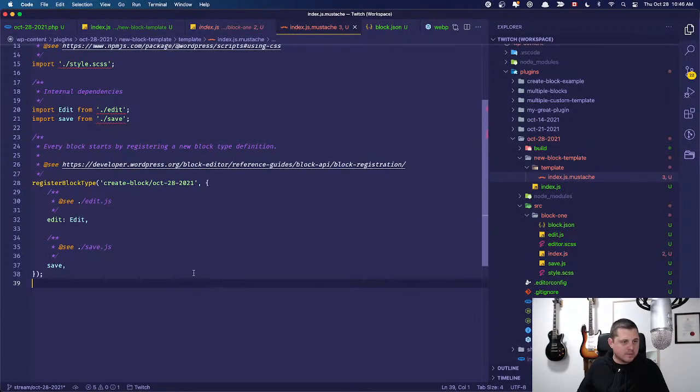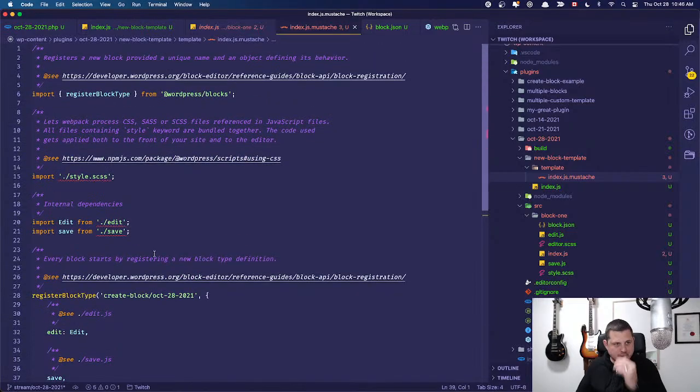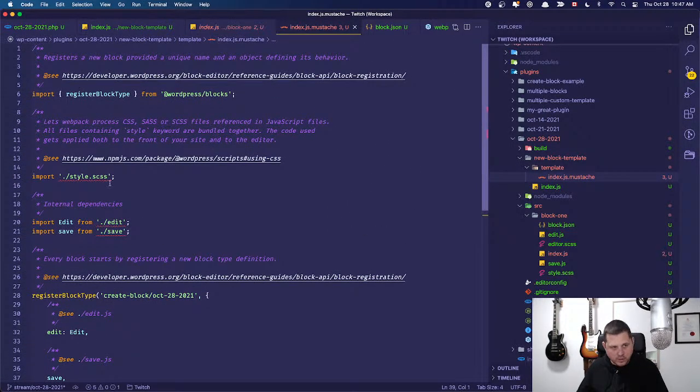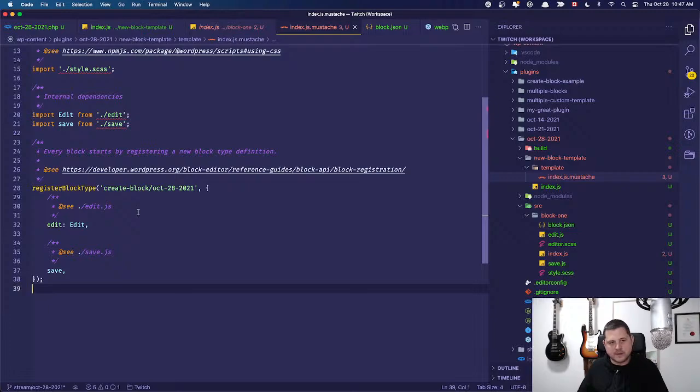I'm going to save this, right? And so this is great. If we were to call this, we will generate a file and it would generate all of this content. But we want to be able to access certain things. We don't want every block to be called create block October, blah, blah, blah, whatever, right? We want to be able to use some slugs in there.